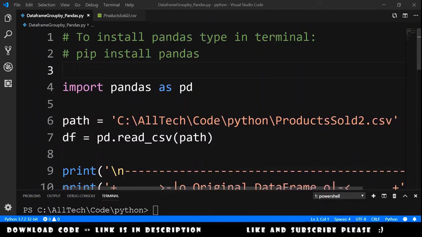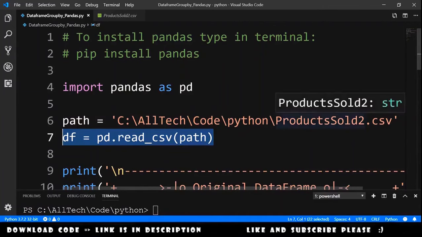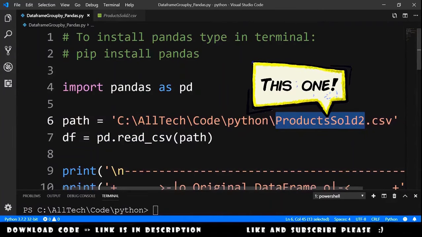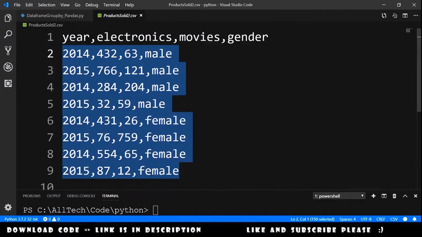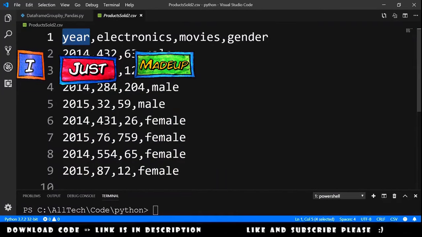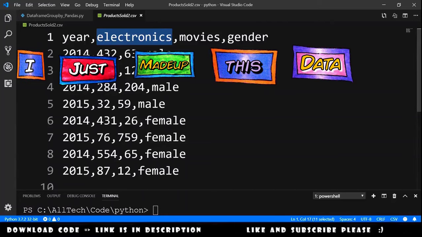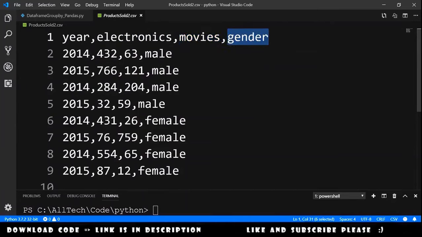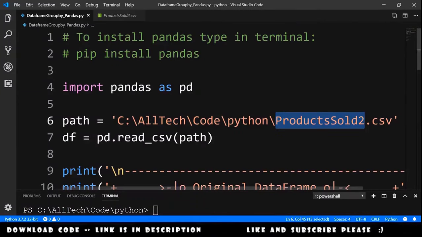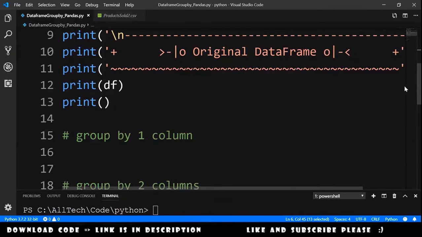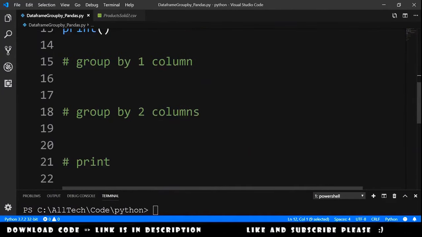Like in the previous videos, we are importing pandas here, and then we need to load a CSV file. The CSV file is this one, products sold 2. It has a year, the number of electronics sold, the number of movies sold, and the gender, if it is a male or a female. Going back, we are displaying the original data frame here, and then we will do our code.